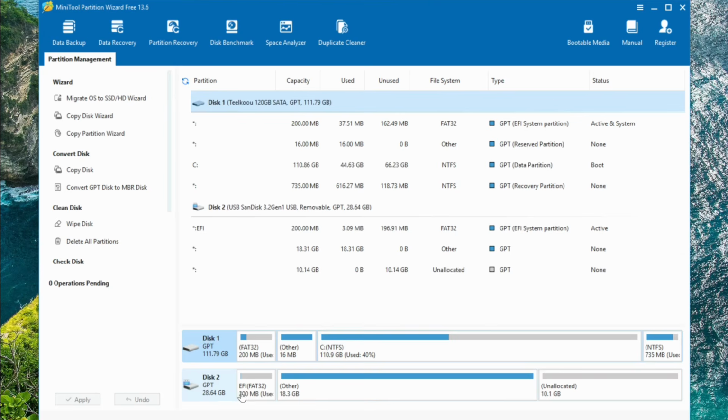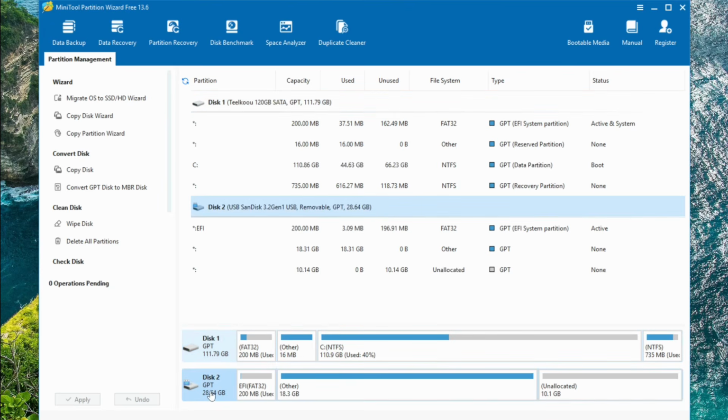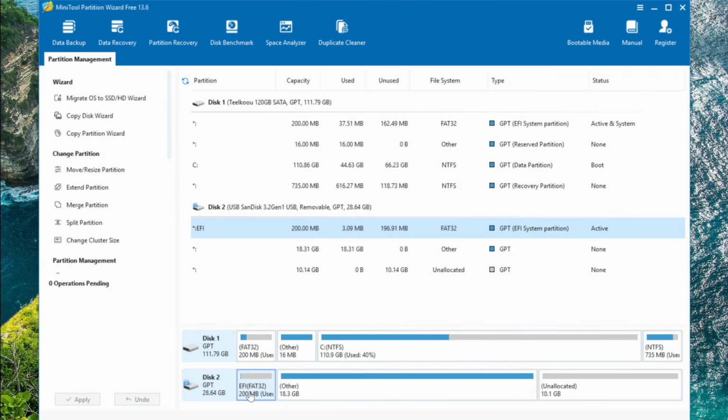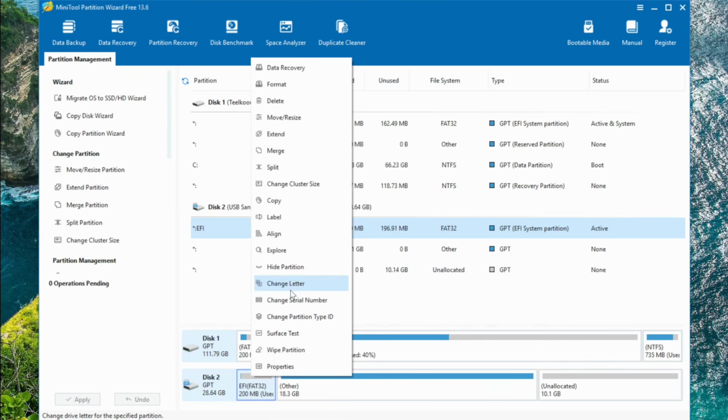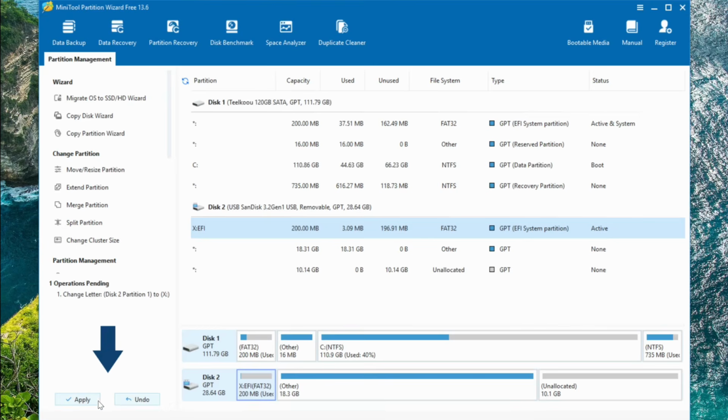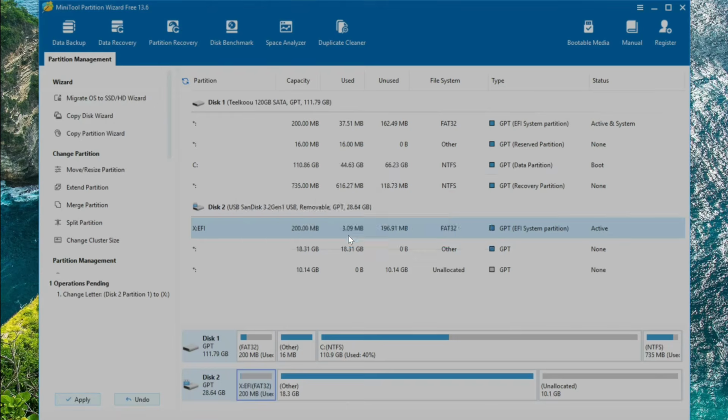So that is why we use MiniTool Partition Wizard for this. On MiniTool Partition Wizard, you can see disk 1 is our main drive, 120 gig SSD, and disk 2 right here is our flash drive. And this larger partition contains macOS. This EFI is our EFI partition, which we are going to use. So right click and then change letter. Now we can assign a new letter to it. We can just call it X. Okay, and then click on apply. Yes.